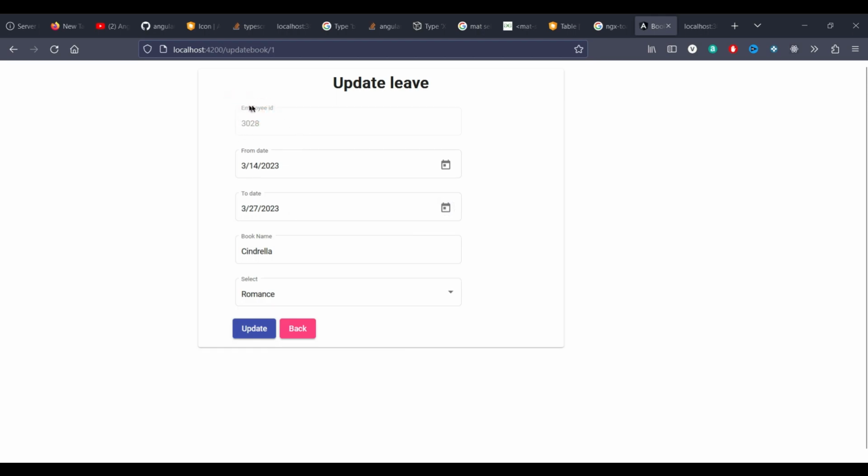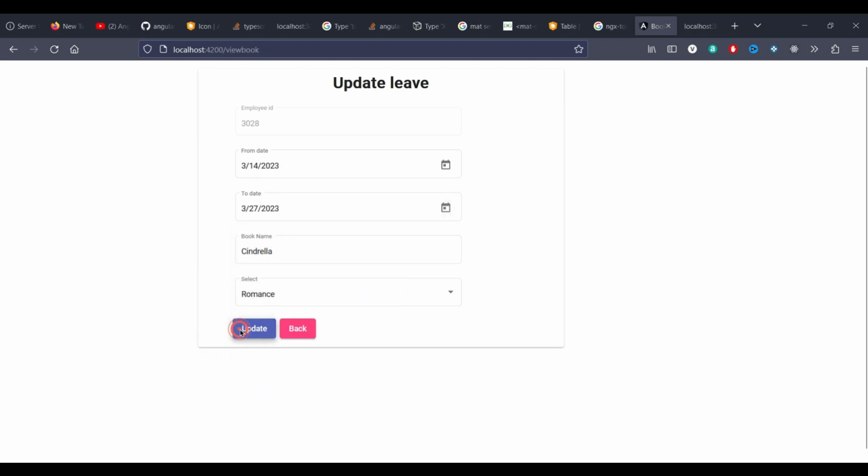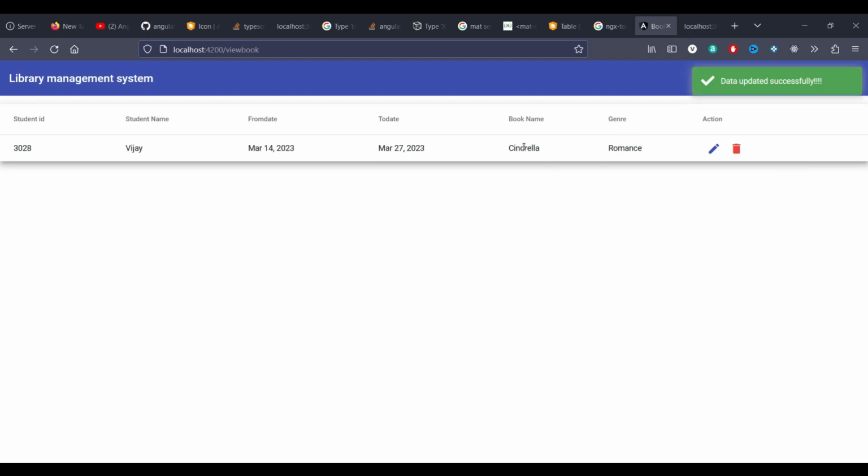This id has been disabled, so you need not change it, because anyhow you won't be updating the id. You can change the book name, or here I have changed from 28 to 27. That is the thing I want to update. And yes, you can see the toaster message, data updated successfully, and the to date has been changed.